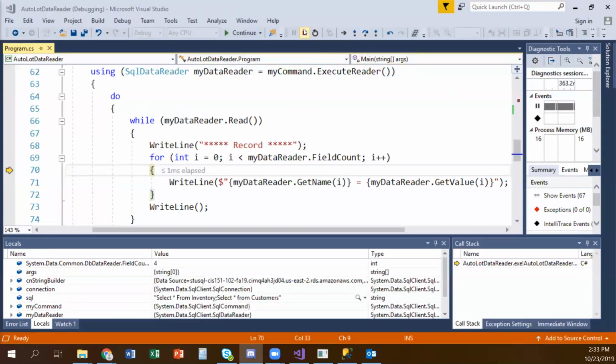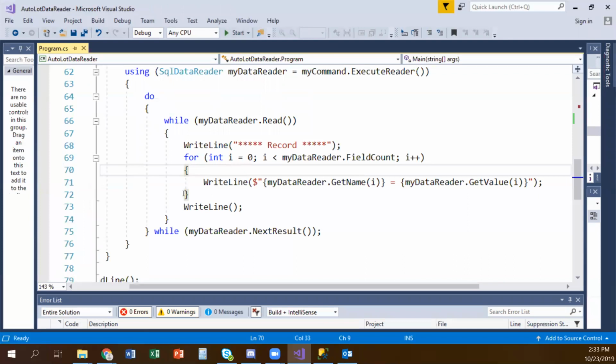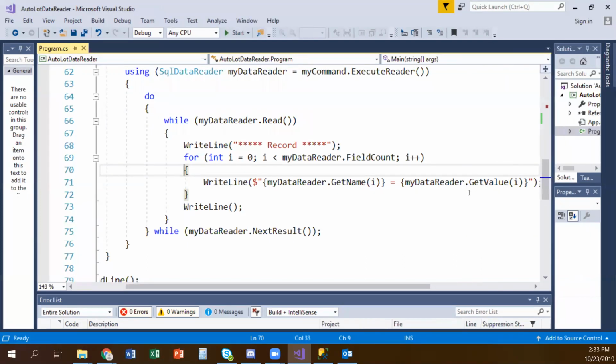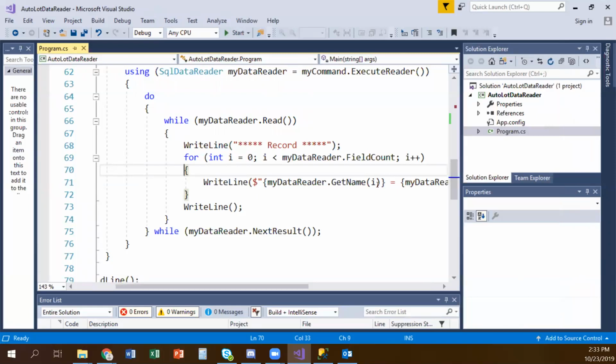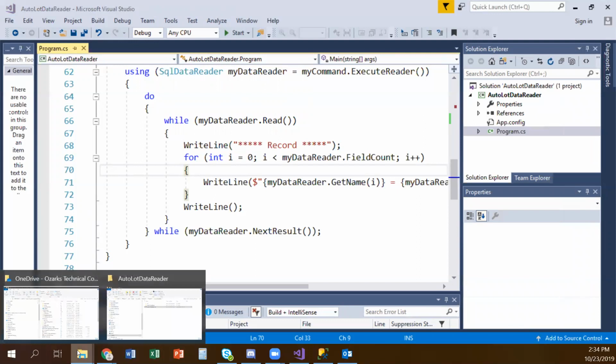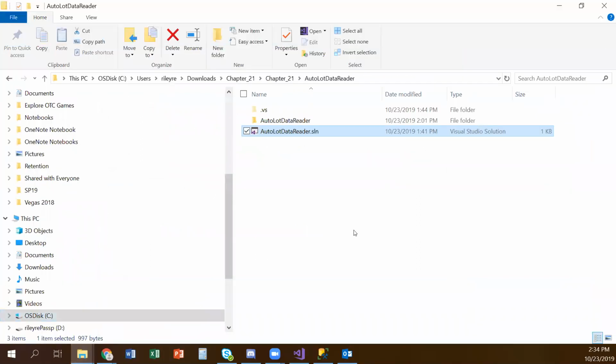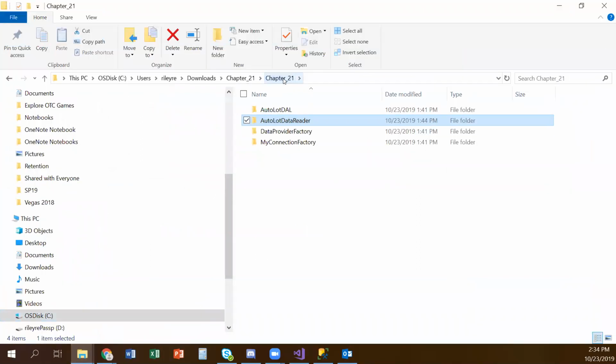All right, so I want to stop looking at this project that we've been looking at. Oh, but before, well, we'll try some errors in this other one that we're going to work on. So let's go back to our zip file that we've extracted with our Chapter 21 projects. And this time, we want to get this AutoDAL, and that stands for Data Access Layer.